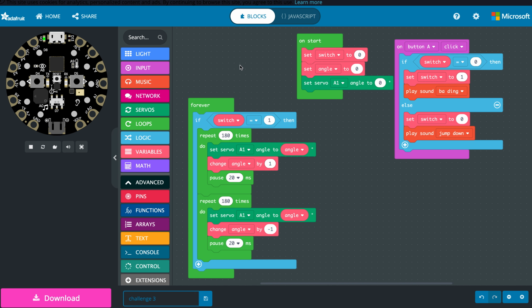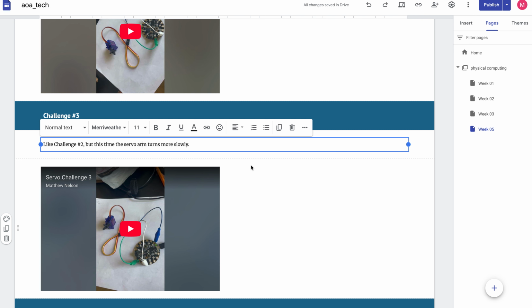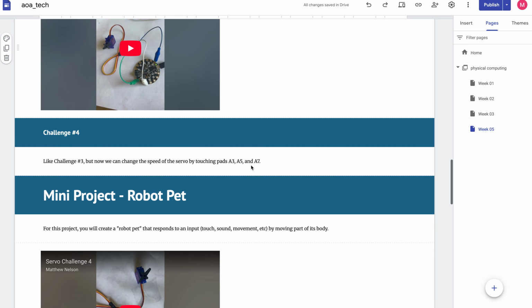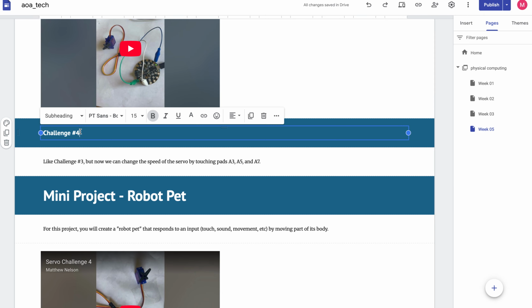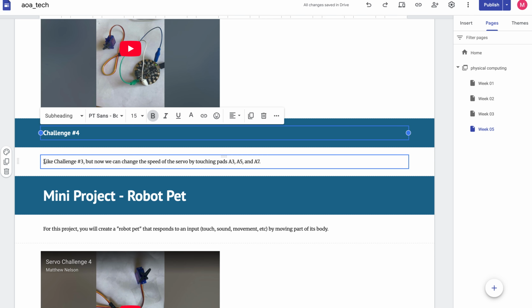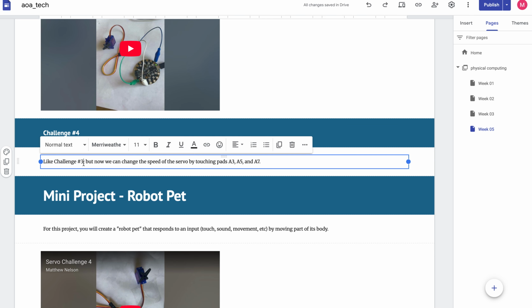All right, and here is a video for Coding Challenge 4, which is the last of the challenges for today. This one says it's just like challenge number 3, but now we can change the speed of the servo by touching the capacitive touchpads A3, A5, and A7. So we'll just say when we touch A3, that'll be the fastest speed, A7 will be the slowest speed, and A5 will be somewhere in between.